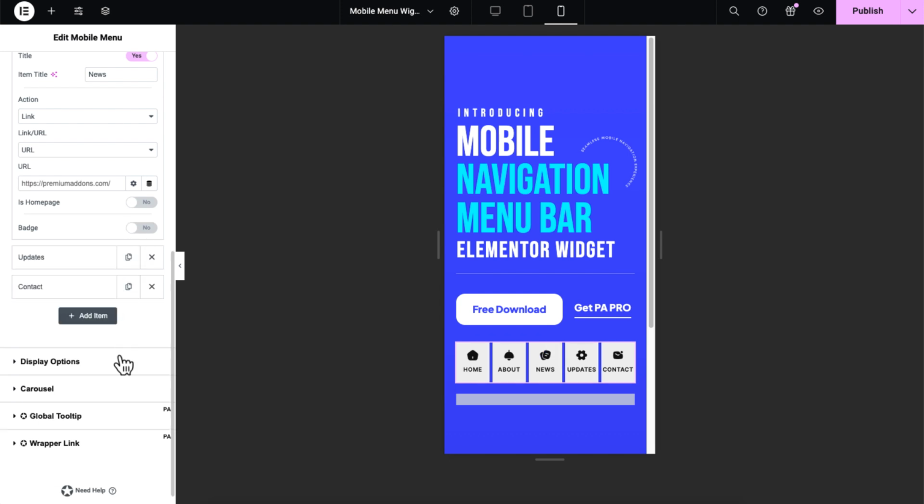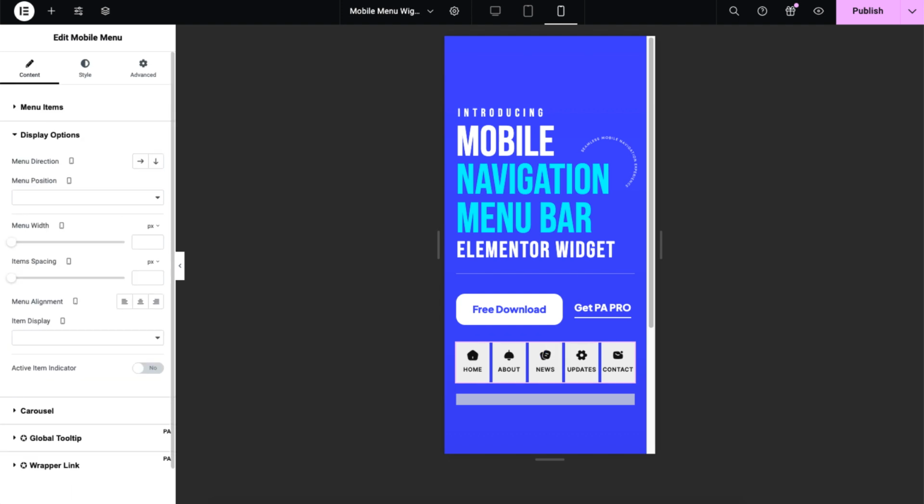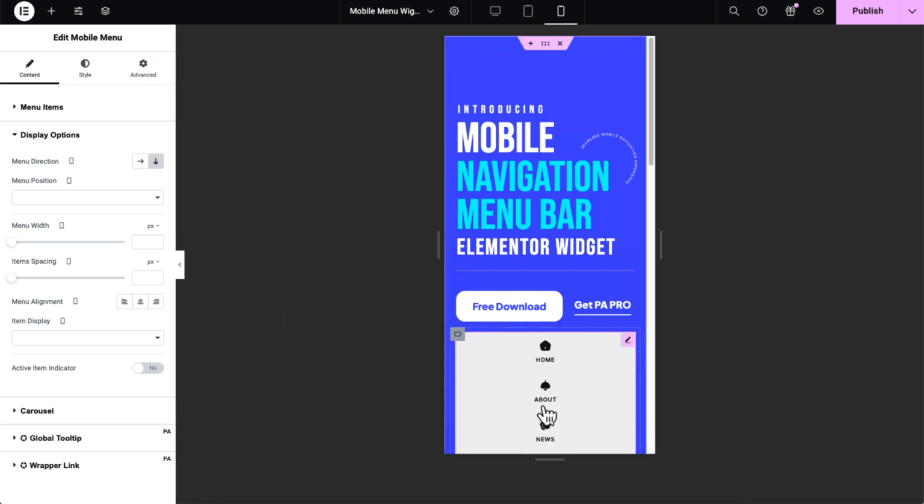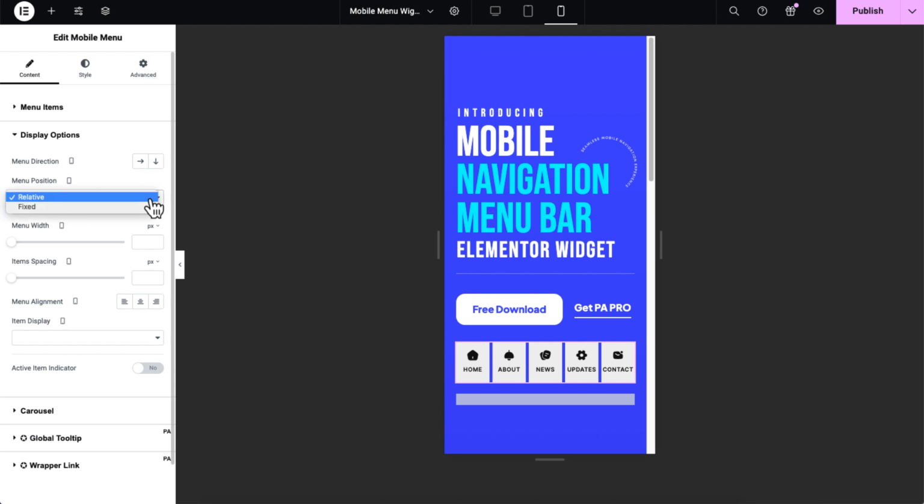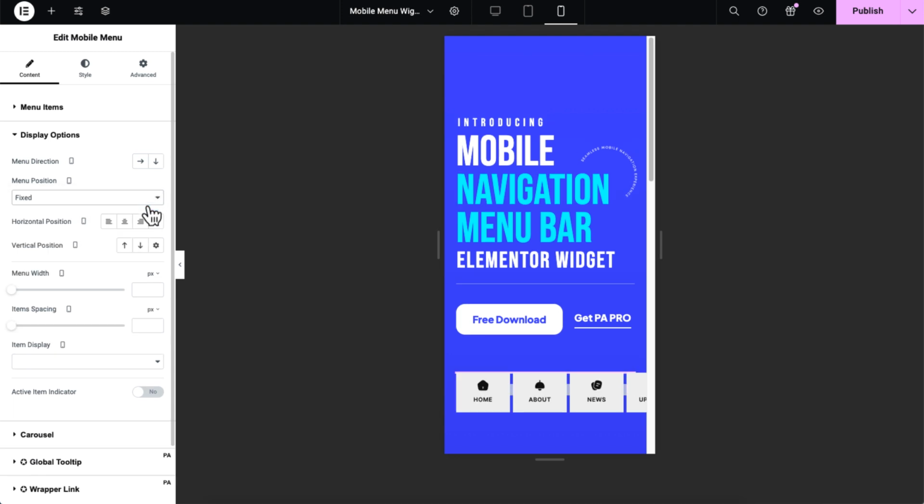Now let's explore display options. You have the option to choose whether to display the mobile menu horizontally or vertically. And position the menu items as needed. Relative positioning will keep your mobile menu items static in their current position, while fixed positioning ensures it remains visible regardless of where you scroll on the page.